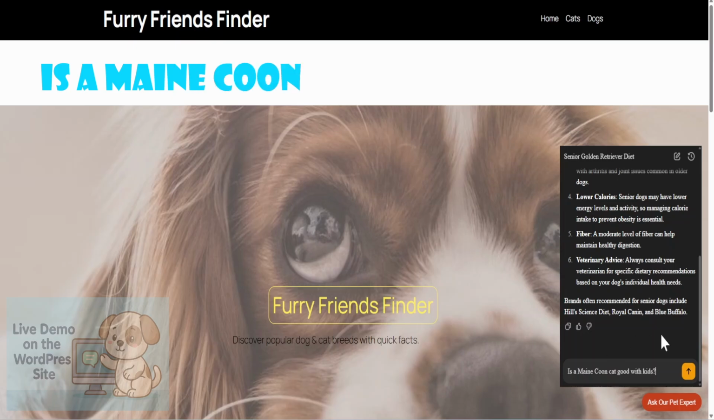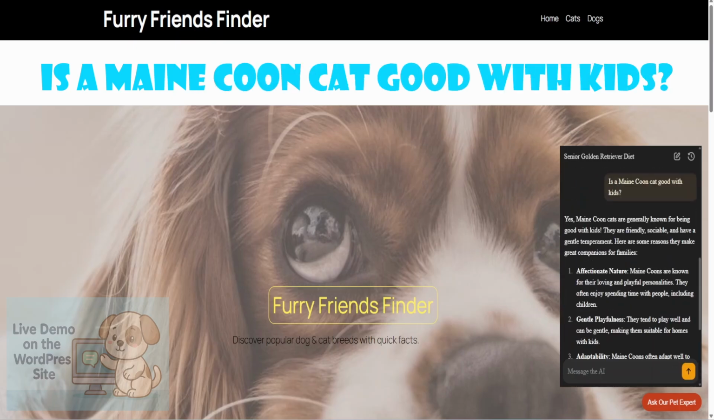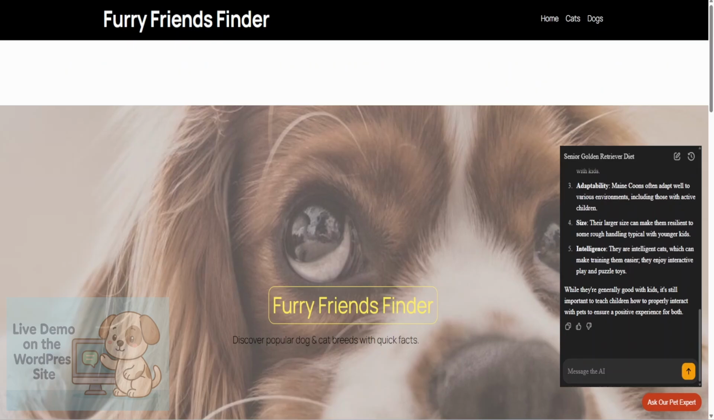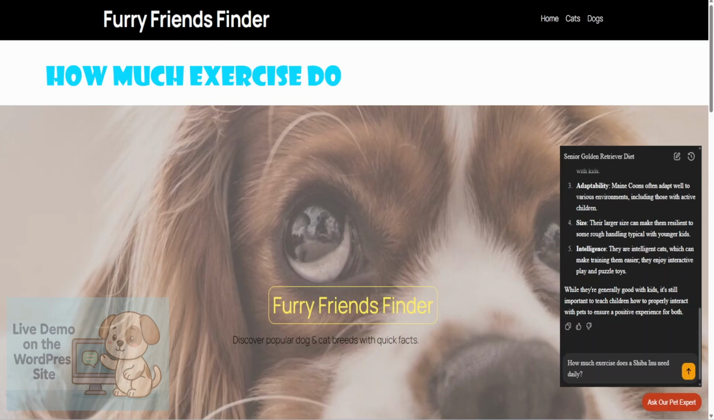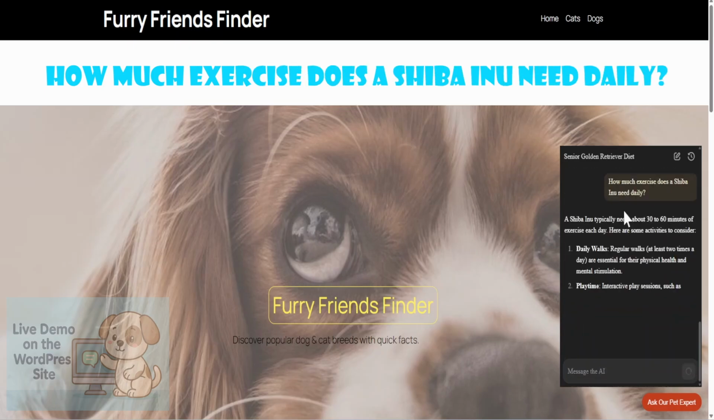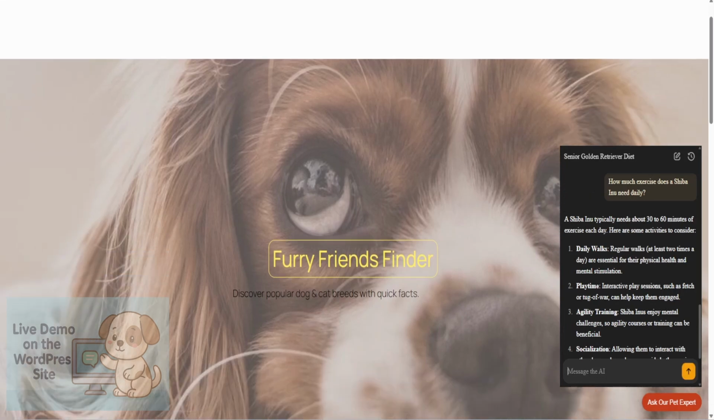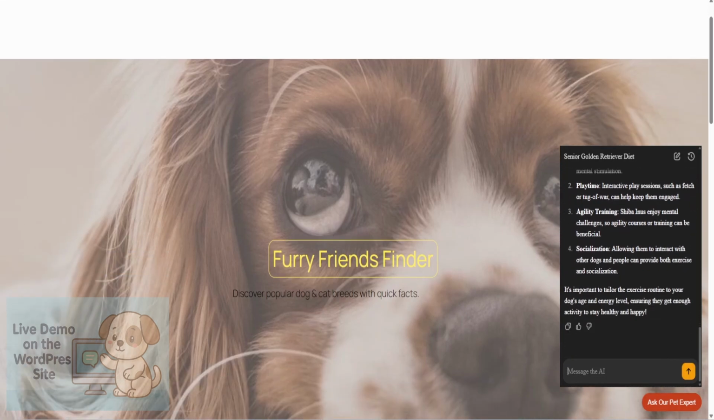Is a Maine Coon cat good with kids? See how it now pulls in up-to-date info about the breed's temperament and gives a helpful answer without rambling. And just for fun, how much exercise does a Shiba Inu need daily? Again, short, clear and, dare I say, well-behaved. Our agent is no longer just a polite chatbot. It's finally earning its treats as a pet-side expert.